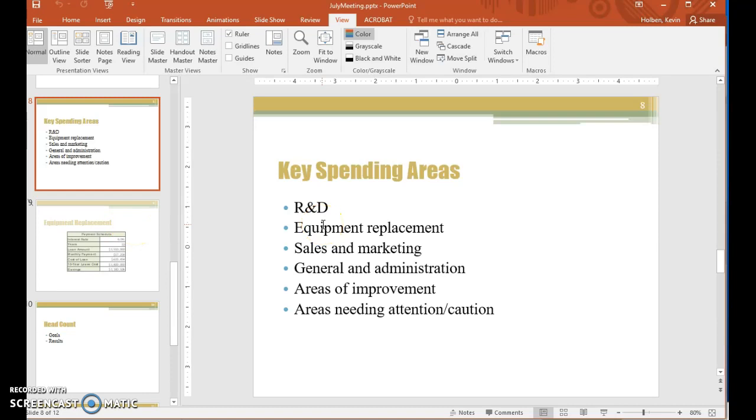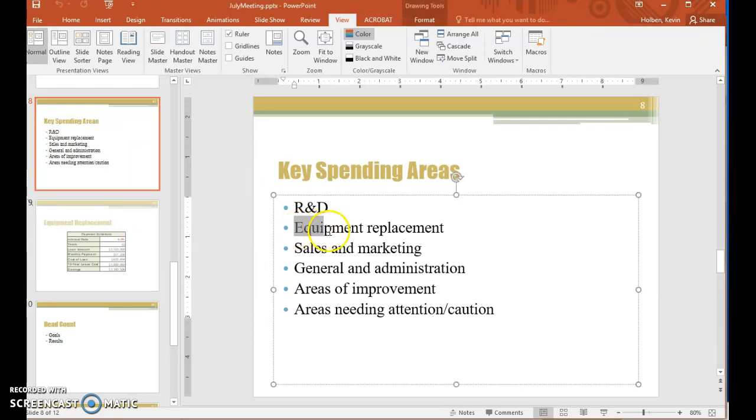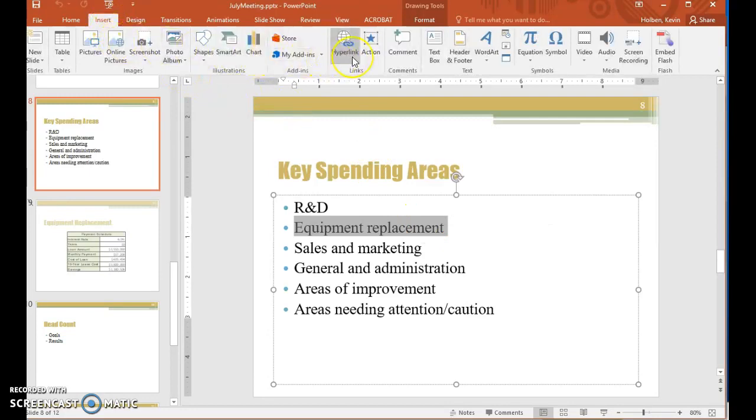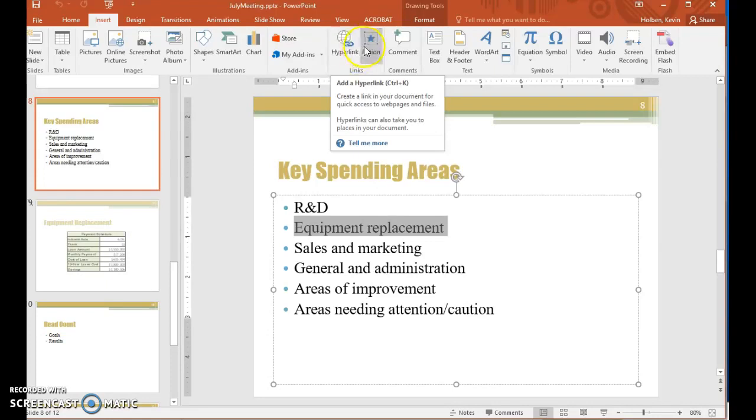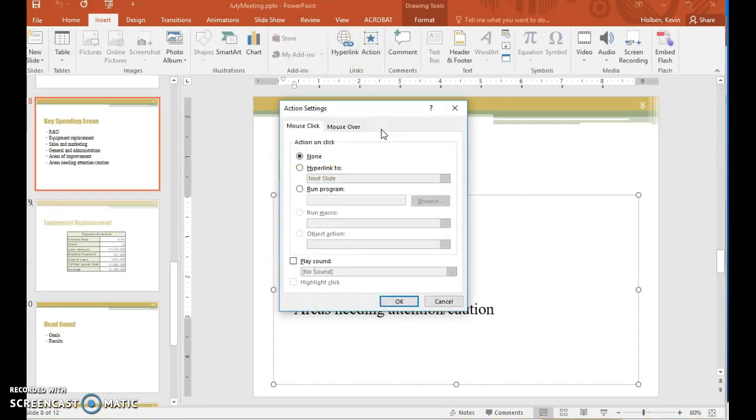Step 41. On slide 8, select the words Equipment Replacement. Step 42. On the Insert tab, in the Links group, click the Action button to open the Action Settings dialog box. In the Action Settings dialog box, you can specify whether action should occur when an object is clicked or pointed to.